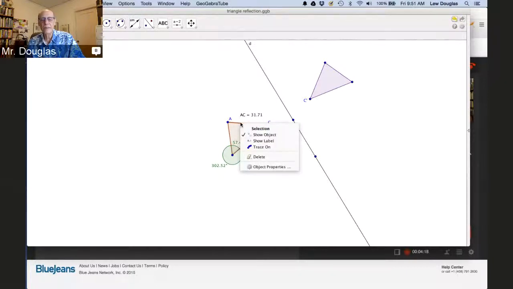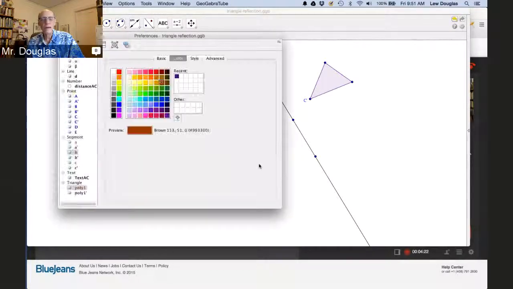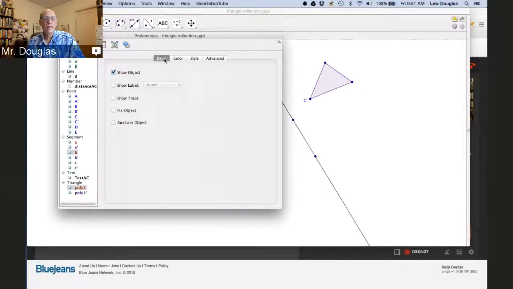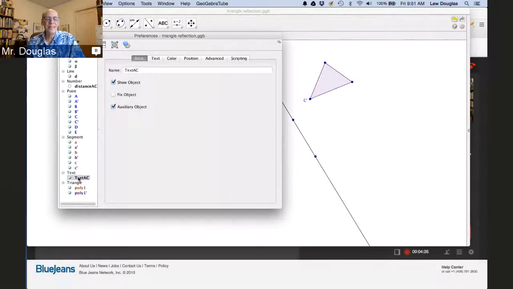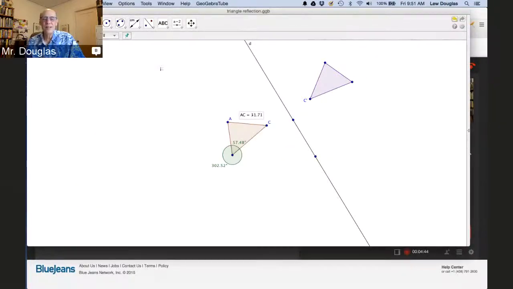if I select the segment here and I do the object properties, let's see, AC. Oh, boy, I don't know why it did that. There's text. Usually it doesn't do that. Usually it just gives you the number. Let me try another one. That's weird. I've never seen that before. That's what happens with software.